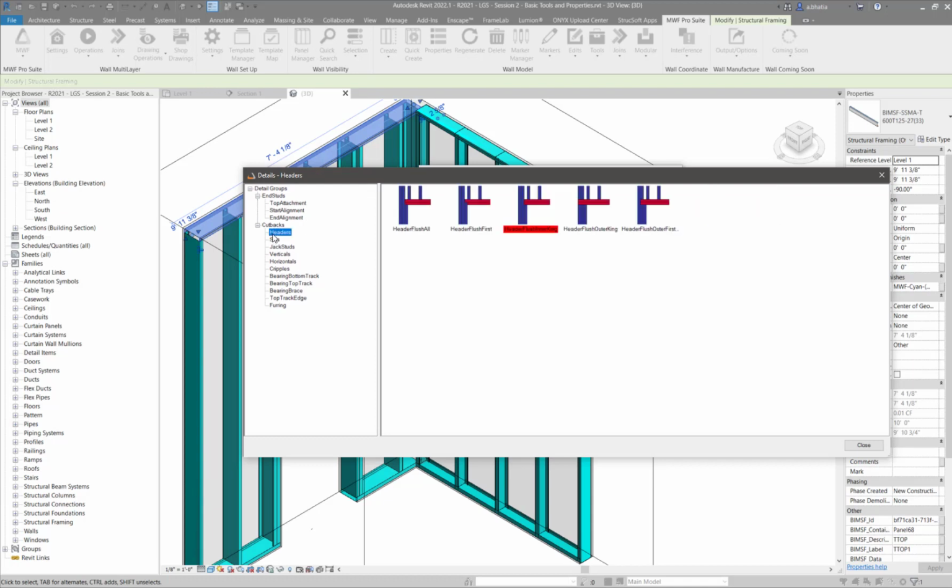I also want to adjust the headers here. I want it to do header flush first. So I want the top header to go all the way to the king and the second one to stop at the jack. So I want to use that cutback for this one. Whenever it's highlighted in red, that's the cutback it's planning on using. And same thing with the sill, I want to do the flush first.